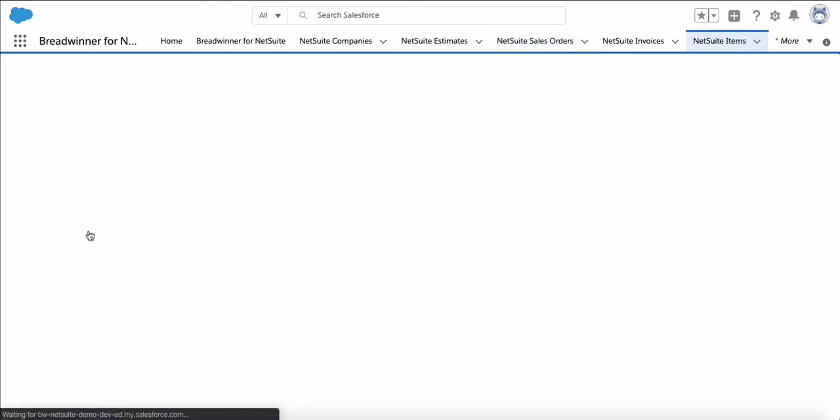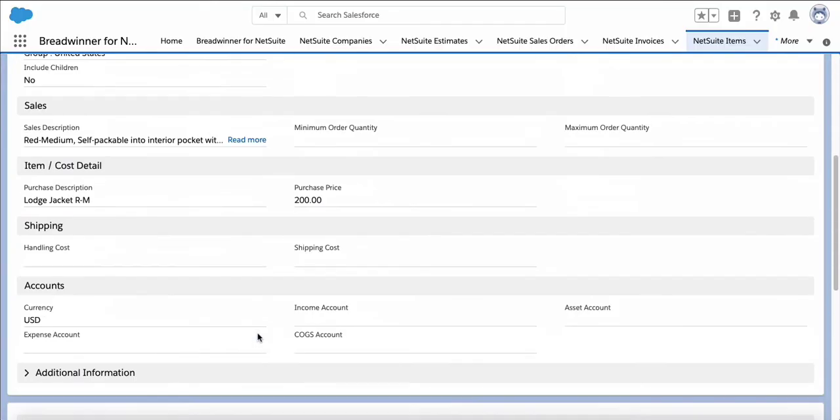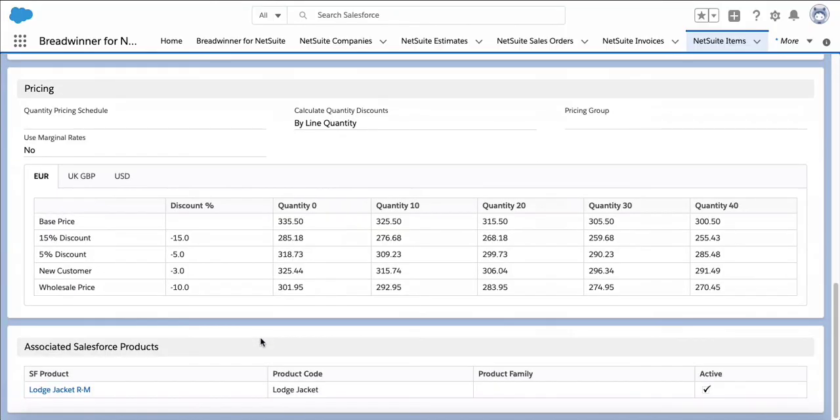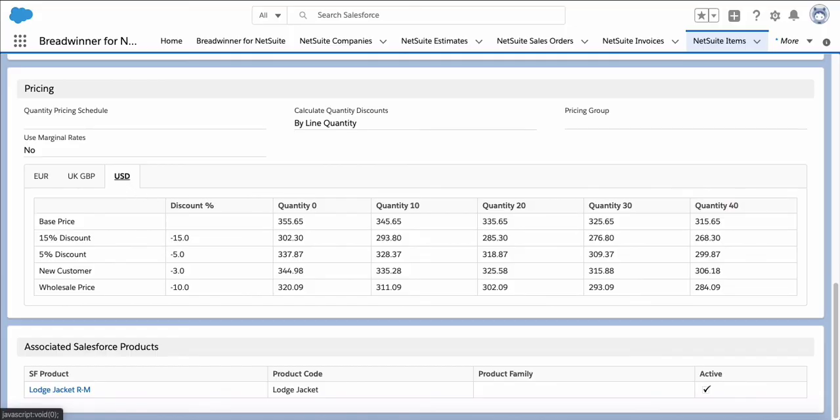Now let's take a quick look at a NetSuite items pricing table. Breadwinner brings in all of NetSuite's items as well as their price levels and item prices for all currencies. Here you will see the company's default price level as well as its price per currency and quantity. This allows the user to view and quote NetSuite pricing from within Salesforce.